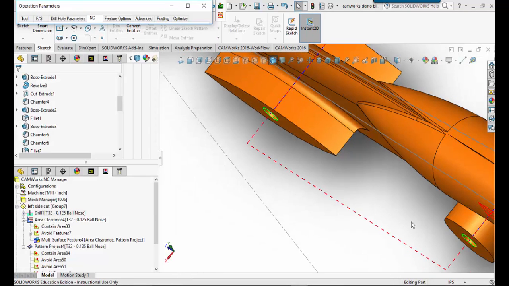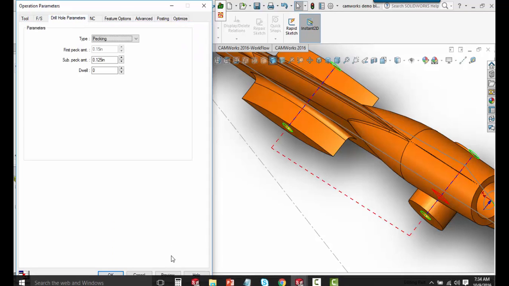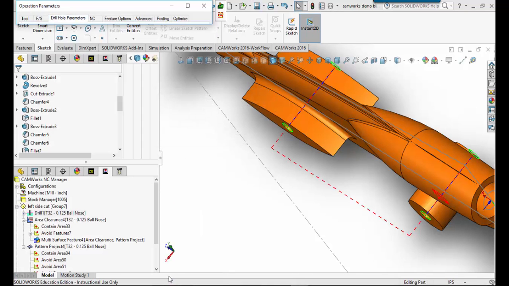That means it's not going to go from one feature to the next and just drill a hole right through my block. I've done that a few times, so I wouldn't recommend that. But that looks pretty good. Let's go ahead and do a preview on that. It's going to process. That's good. It's already done.